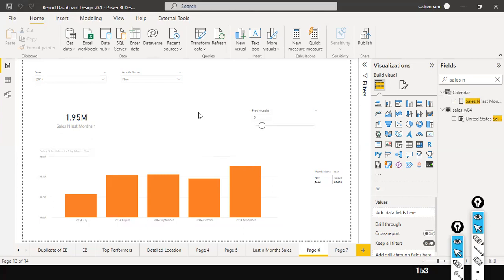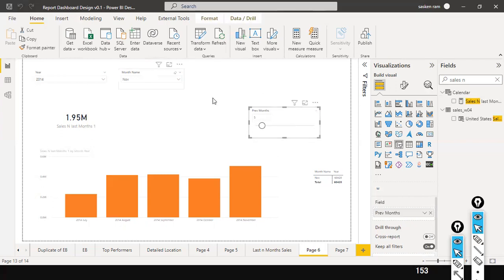But for last n months sales, irrespective of the month and year I selected, I should be given an option to view, in addition to the current month, the previous 4 months or previous 6 months. How do I do that? These are the steps. Step 1, duplicate your calendar table. Step 2, create a new parameter, the what-if parameter.